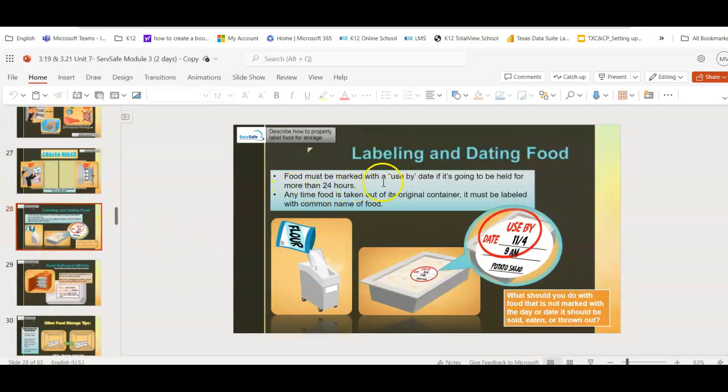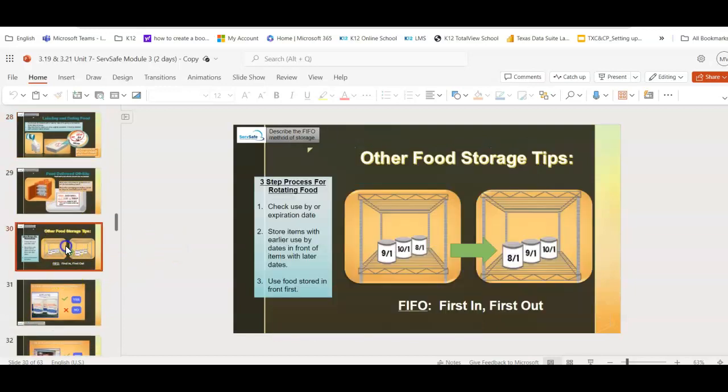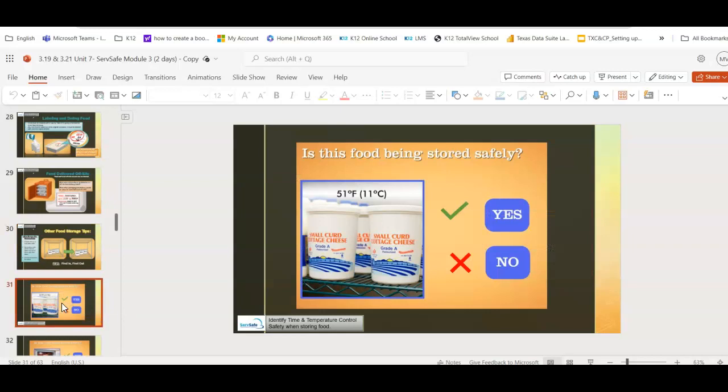Food must be marked with a use by date if it's going to be held for more than 24 hours. Anytime food is taken out of its original container, it must be labeled with the common name of the food. Then we have the other storage tips, first in, first out, right? So you want to check the use by expiration date, store items with earlier use by dates in front of the items with later dates, and then use food stored in front first.